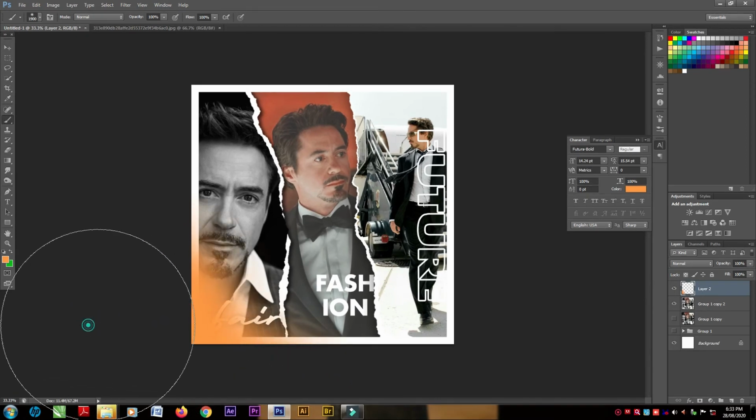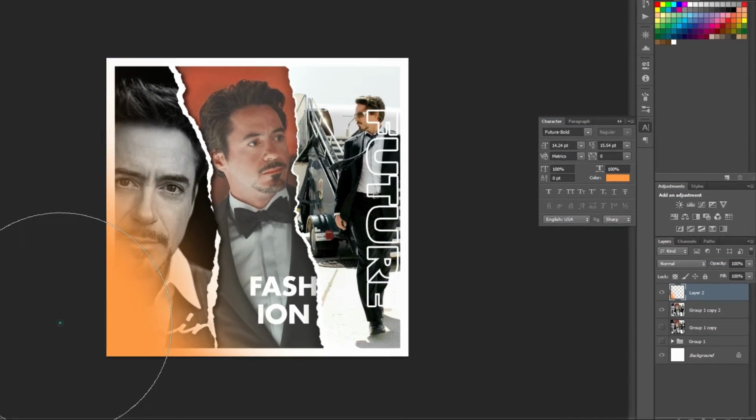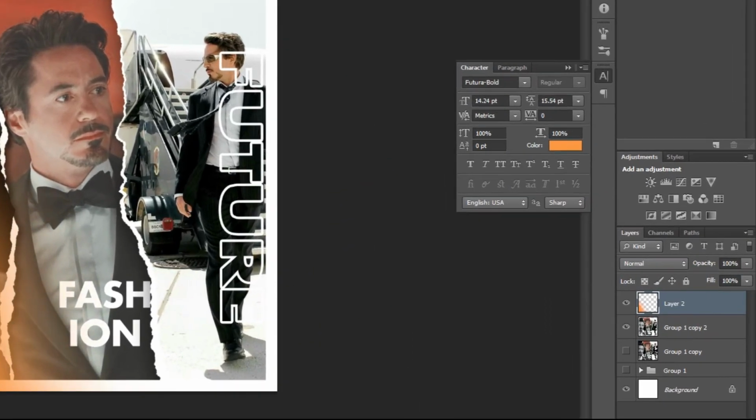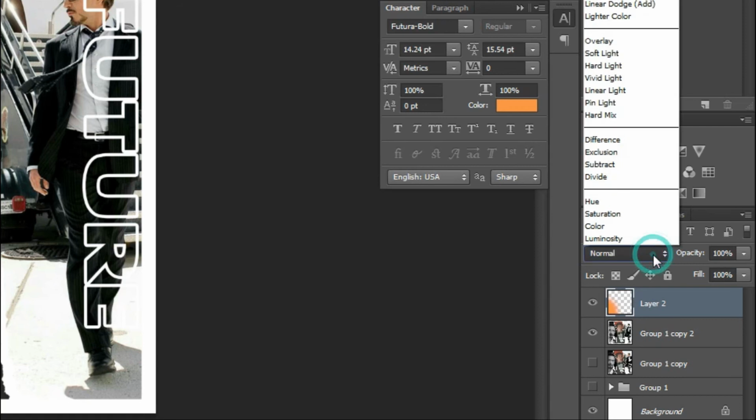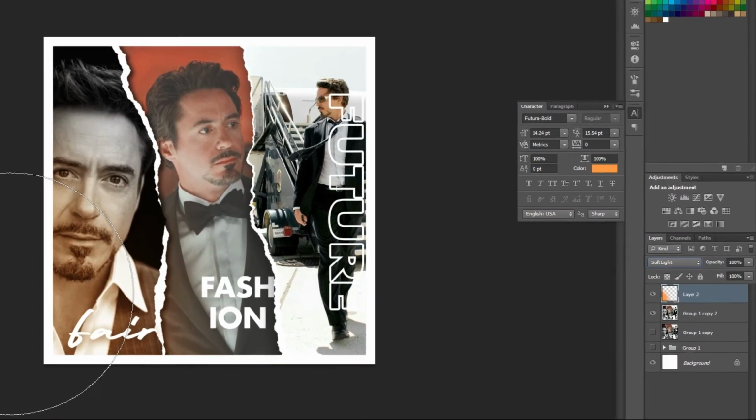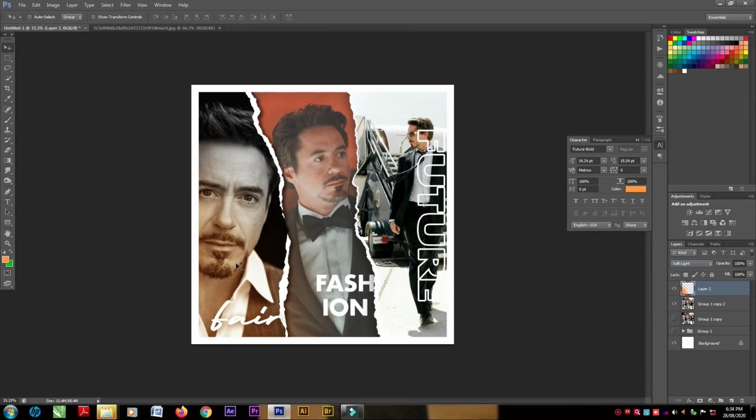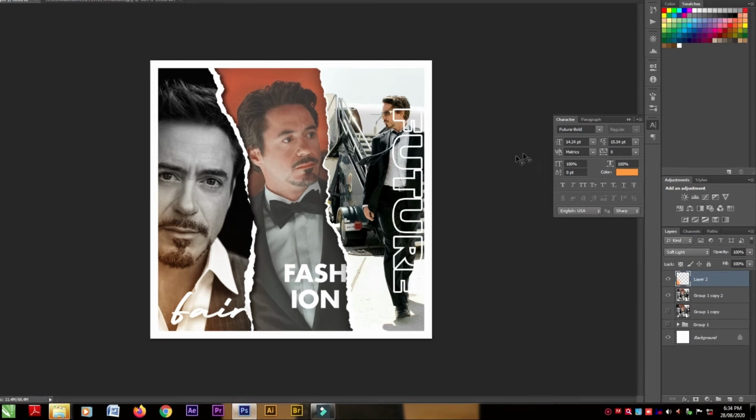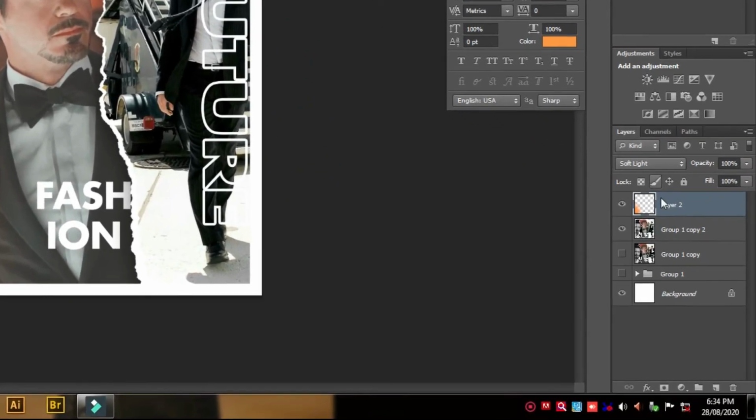Click multiple times to get a darker color on the same side, and go to the blending mode tab and change normal to soft light. So you see the changes like this. You can move these changes up or down by dragging it on the layer.